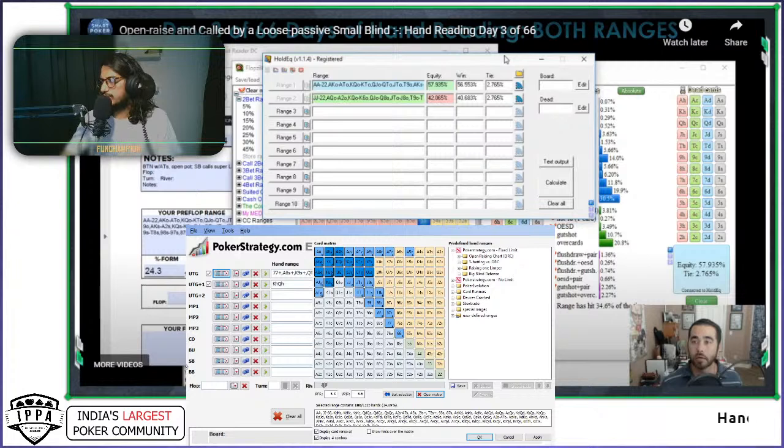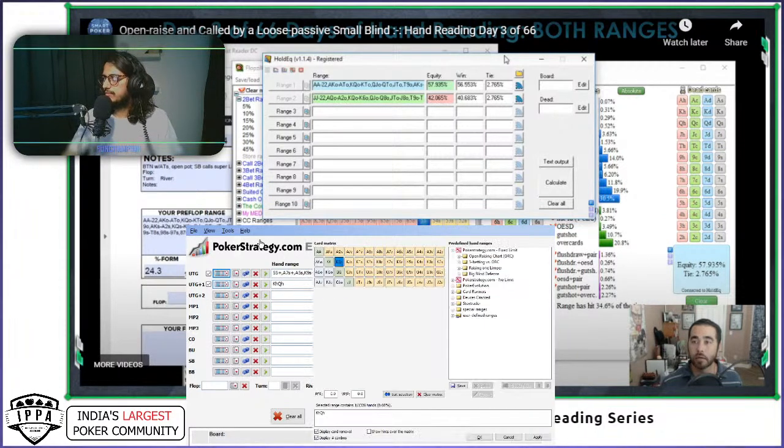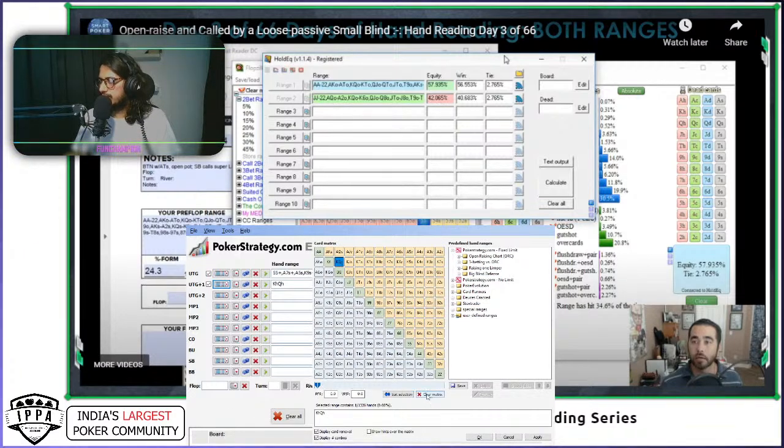They have 23%, 24% range. I would probably stick to a tighter range if we are opening versus somebody who 3-bets a lot, then I'd be wanting to go ahead with this so that I can continue with a lot of my range and not fold too many hands versus their raise. All right, I just say okay, and let's give them also a loose range. Let's clear this.